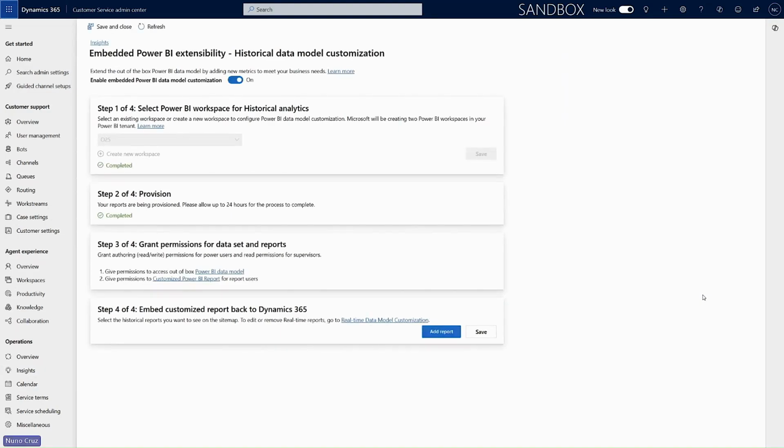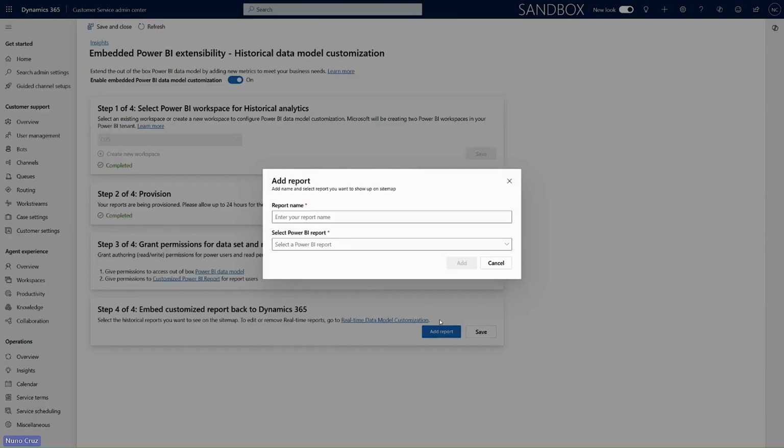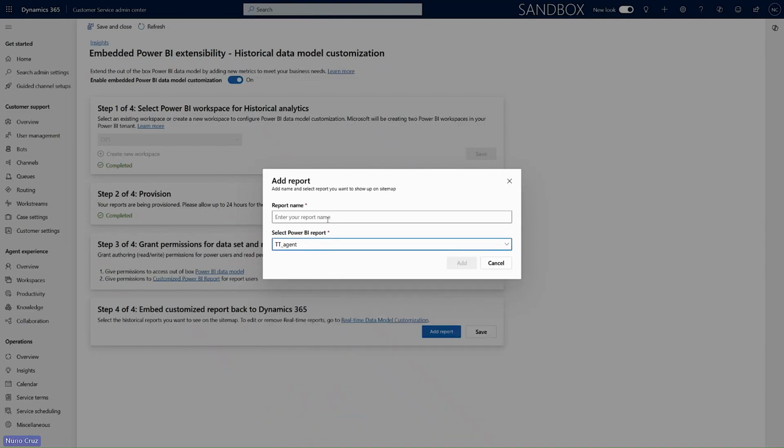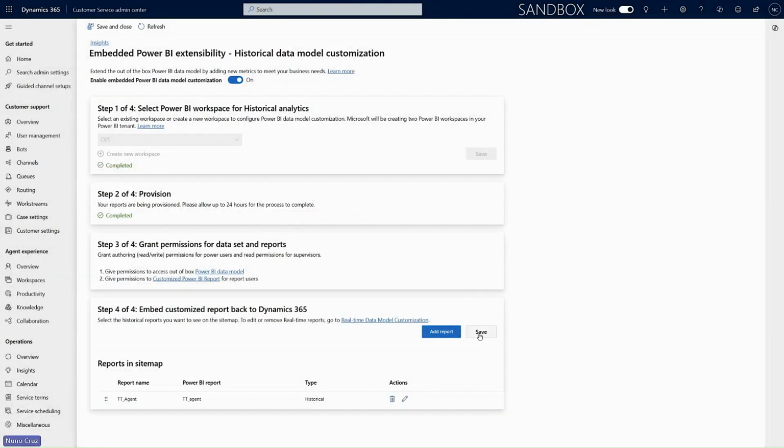So in this case, under Insight, let's go to the Analytics, and on the Embed Customized Report back to Dynamics 365, we will select the report that we just created. We must give a new name. It can be different from the one that we gave on the report. Add, save, and save everything.